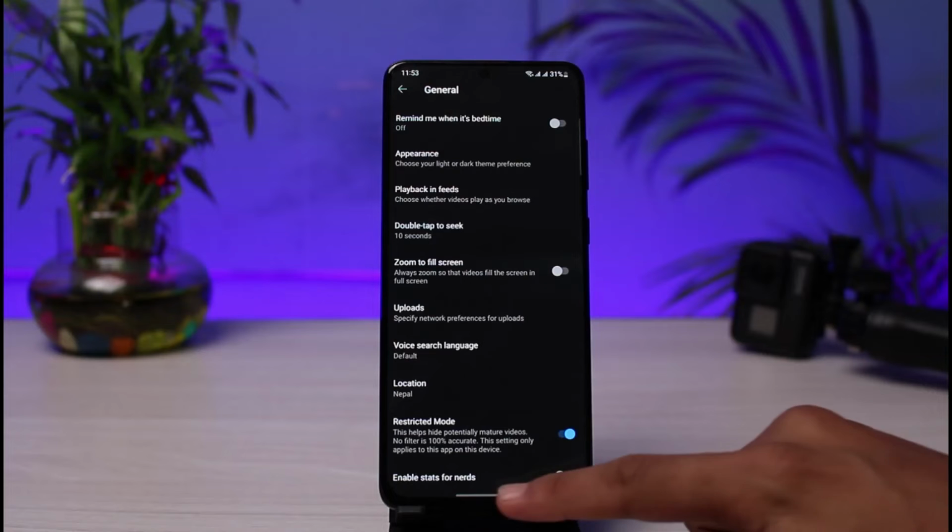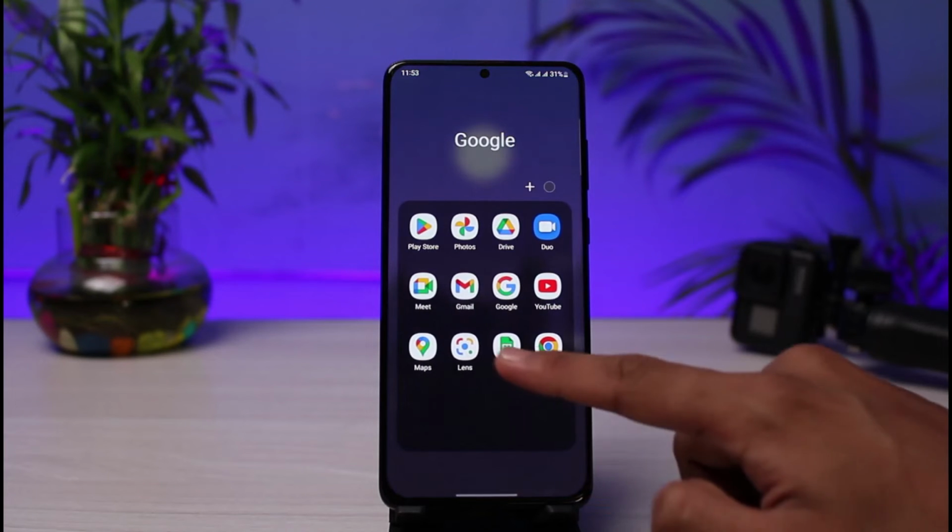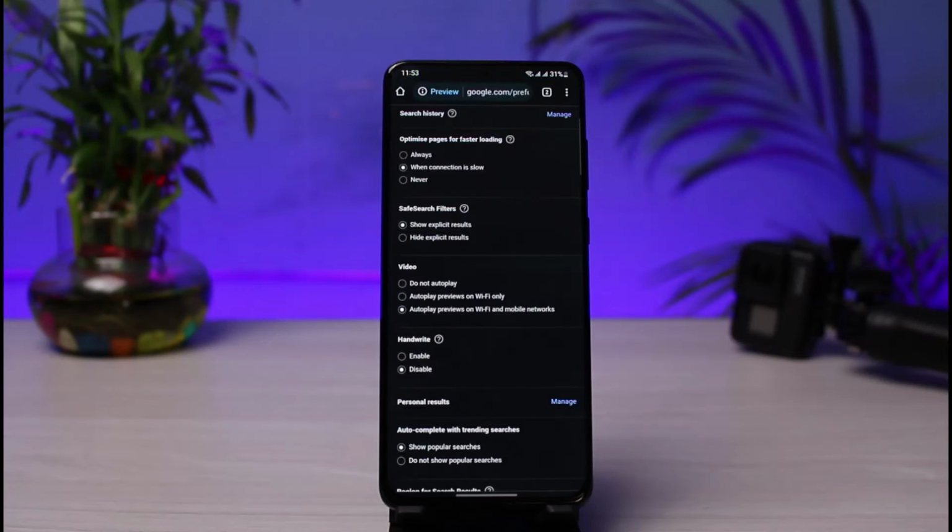The last way, however, is to simply open up your browser. Once you open up your browser, make sure that you are logged into your Google account, and you simply have to go to this particular URL called google.com/preferences. I will also make sure to leave this link down in the description box.